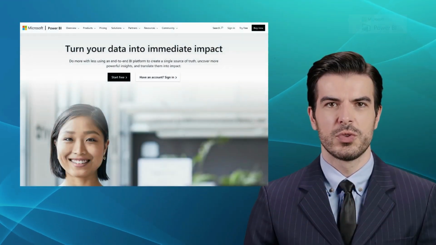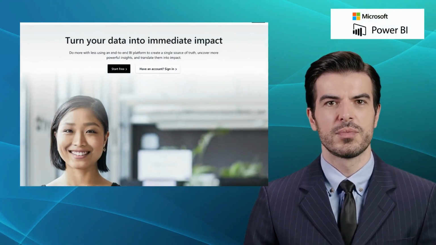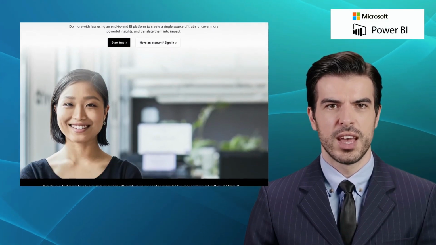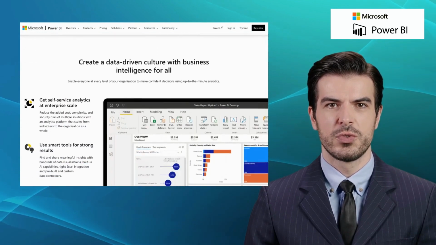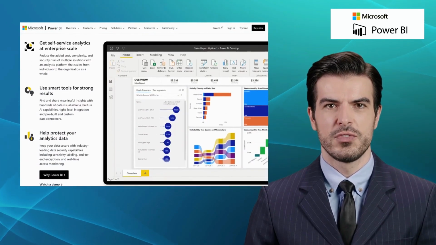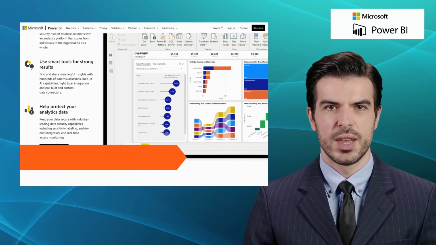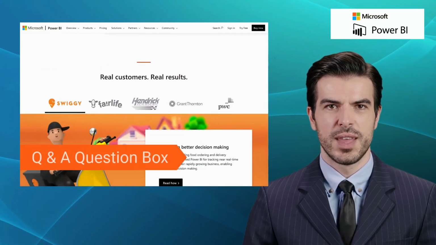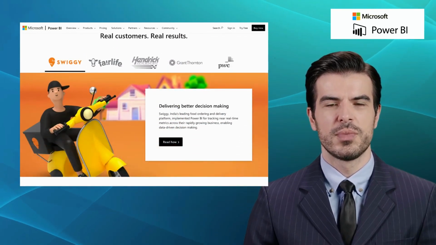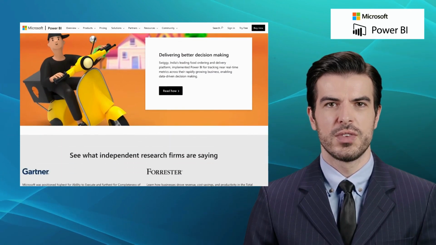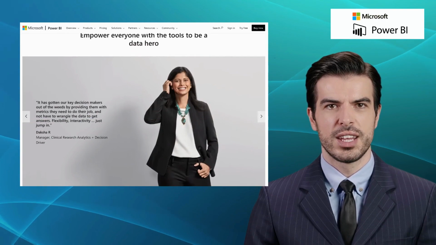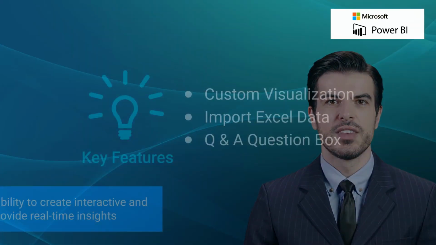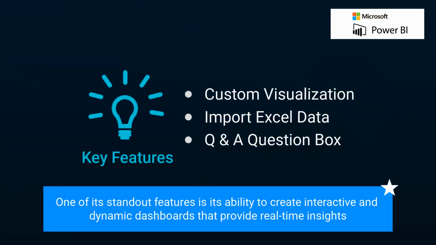Next on our list is Microsoft PowerBI. Developed by Microsoft, PowerBI is a robust business analytics tool that enables you to visualize and share insights across your organization. It offers features like custom visualization, import Excel data, and Q and A question box. With its seamless integration with other Microsoft products, PowerBI allows you to effortlessly connect to various data sources and collaborate with your team. One of its standout features is its ability to create interactive and dynamic dashboards that provide real-time insights.